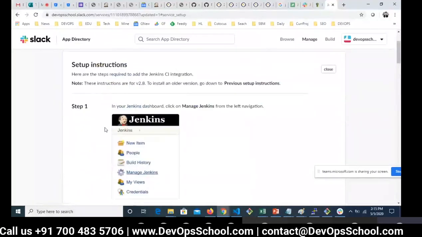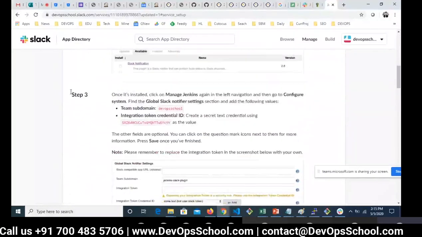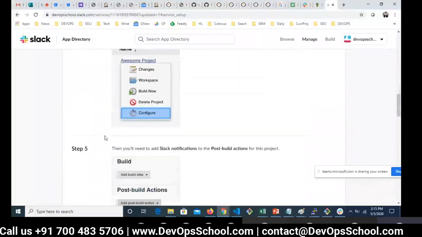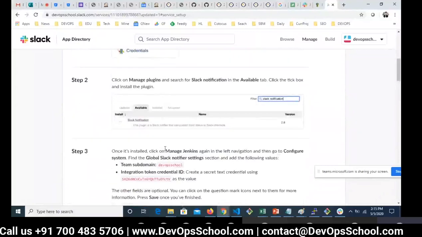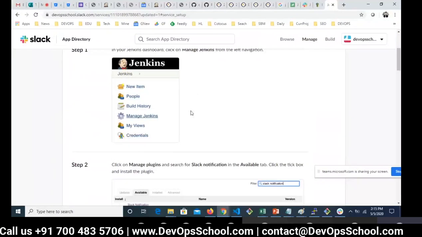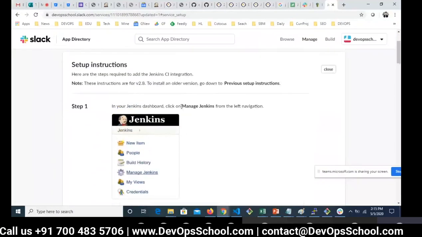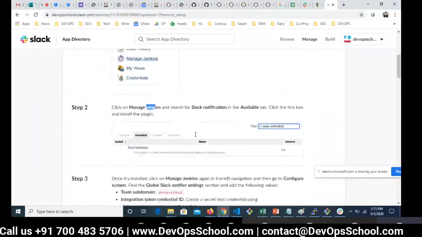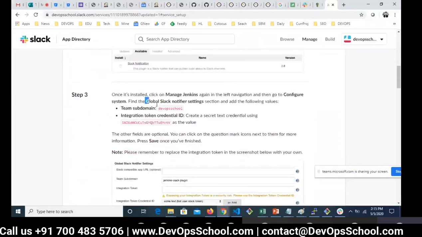See, step 1, what you have to do. Step 2, what you have to do. Step 3, what you have to do. And step 4, what you have to do. So simple. They have given you so many easy ways to integrate it. So by the way, step 1, I have done it. I have gone to manage plugins and installed the plugins. That is done. Now I'm going to configure it.